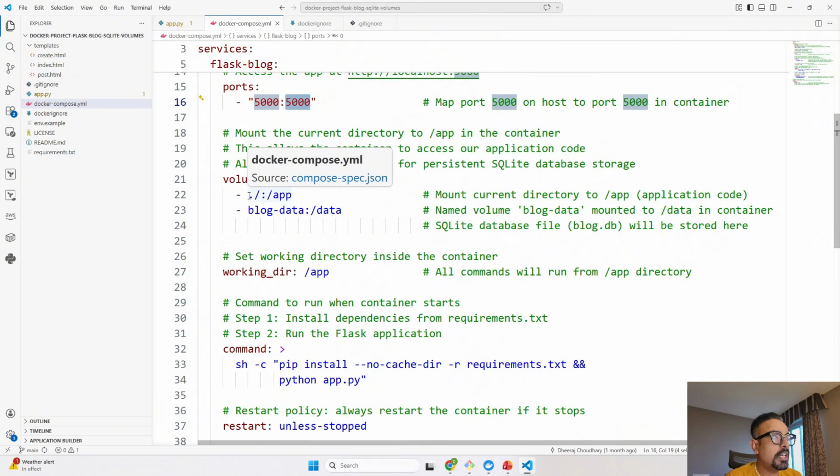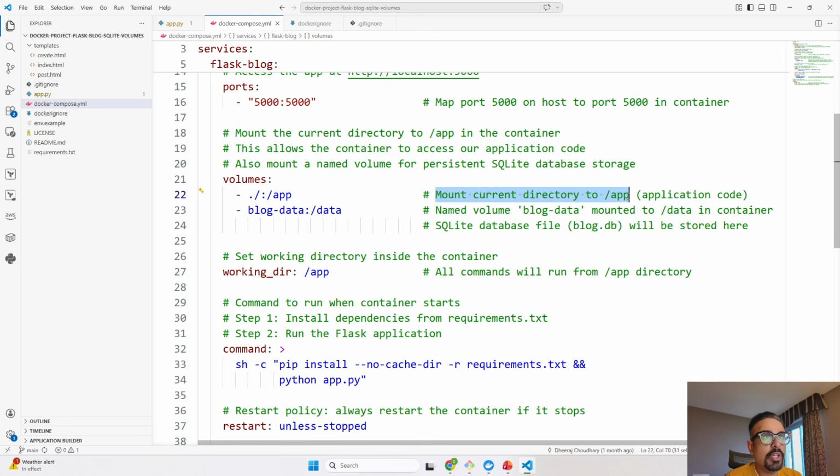First and foremost, it is going to copy everything from our application. It is saying to mount the current directory to the app. That is the first thing it will mount. Second, whatever changes are being done, everything is going to be saved in blog.db over here.